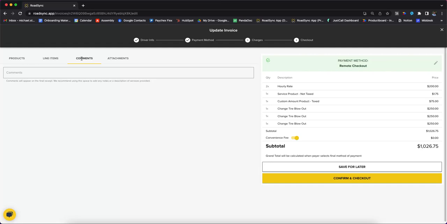In addition to this, you also have a comments feature. I do like to call this out, that whatever comments you put here, this will appear on the final invoice to your customer. So keep that in mind. In this case, you may want to add recommended an oil change.